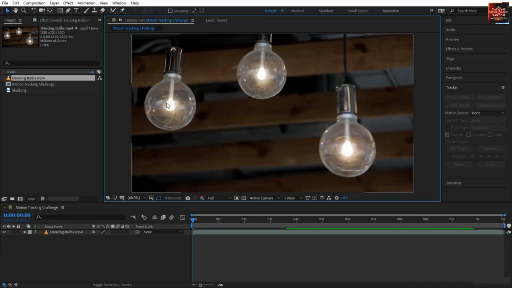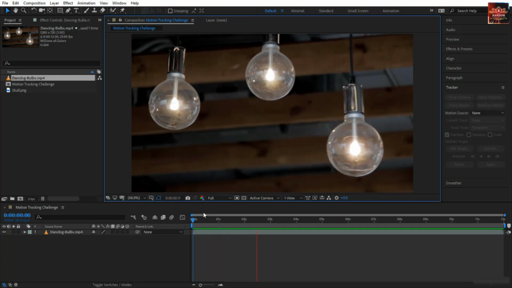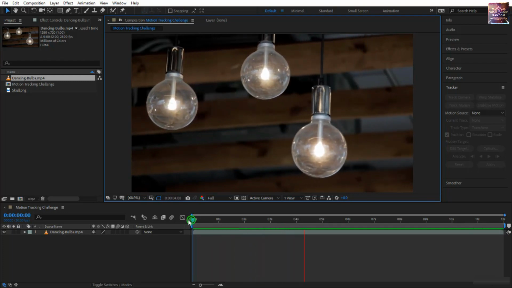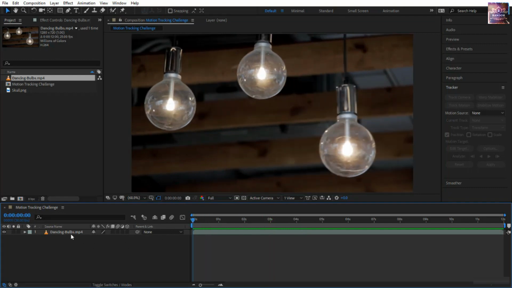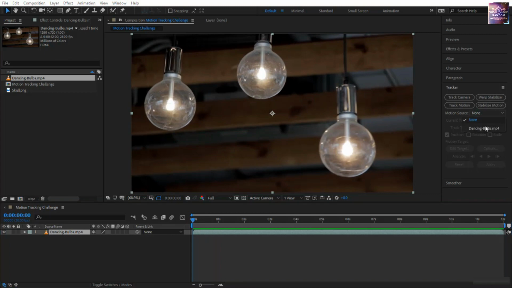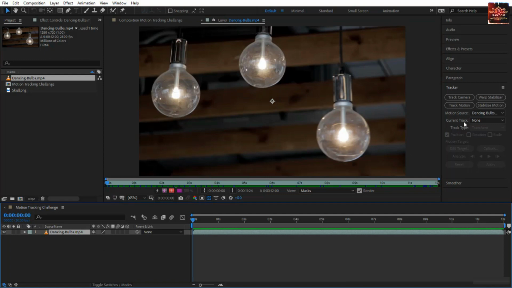So let's start here. We have 3 bulbs and they are just oscillating left and right, and it's pretty cool, by the way, for tracking. Let's start establishing the track points. I'll come to the beginning, select the layer, and within the tracker here I can select dancing bulbs, and immediately it jumps to the layer panel and you are ready to add a track. Then you select the layer over here and you click on track motion to add a track.